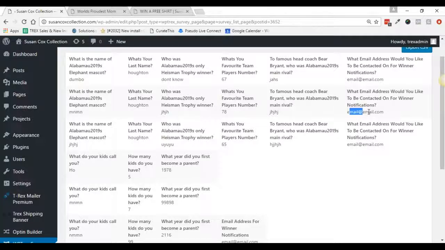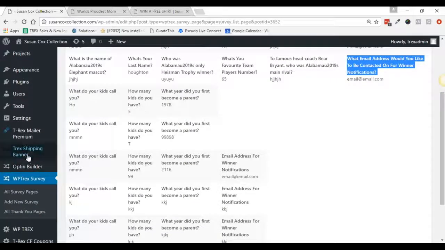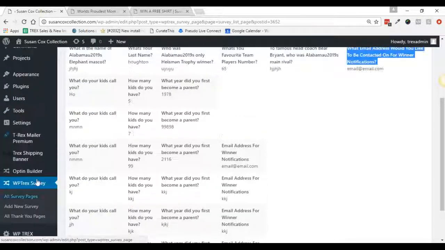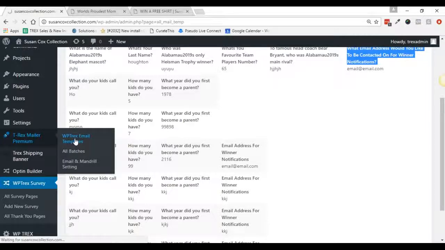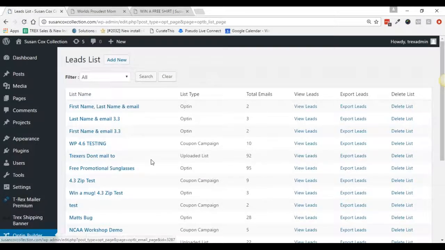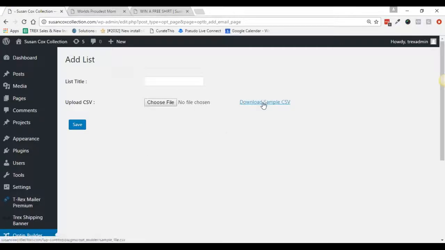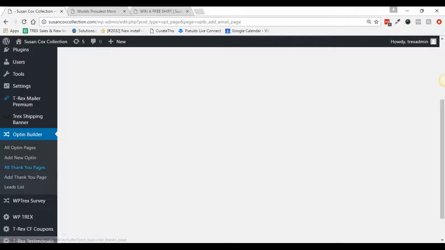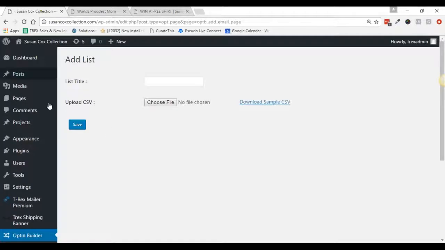And also it's a good way of grabbing their emails as well, so you can put those emails into a CSV in your mailer. So if you go to your mailer, your opt-in builder, and go to leads lists, then you can upload lists into here as well. So you can go add new, and then you can download a sample CSV, and that'll have the correct columns in, and then you can just add all your emails in there. You can then upload them into your emailer, and then you can start mailing out to those people as well.